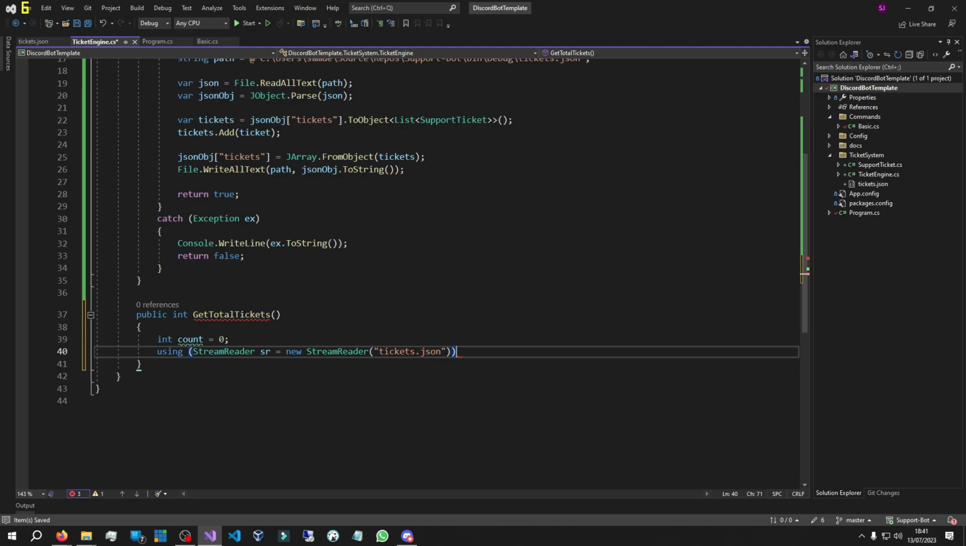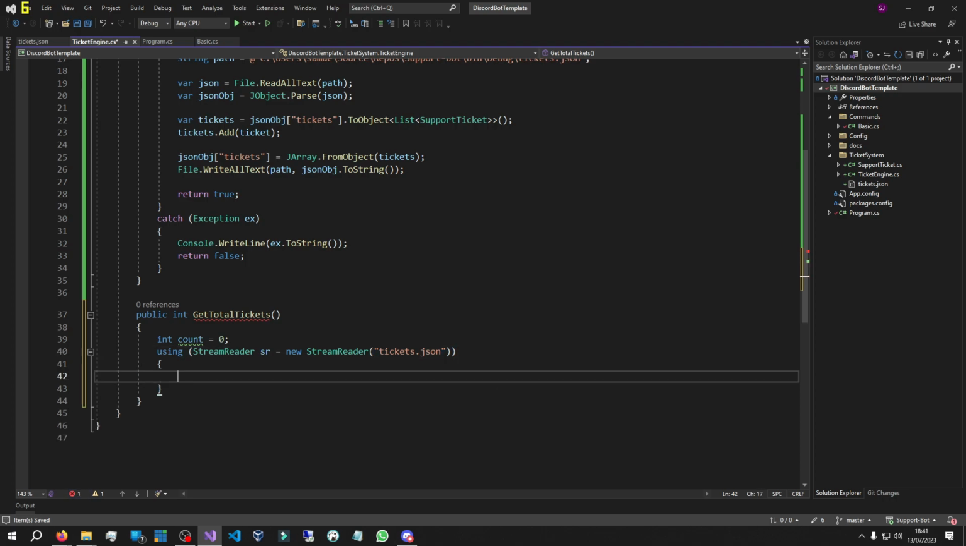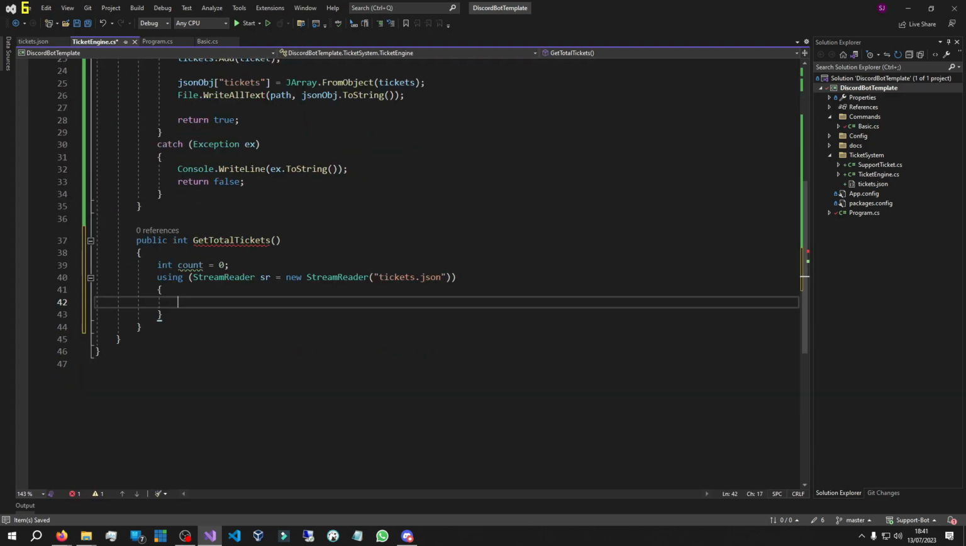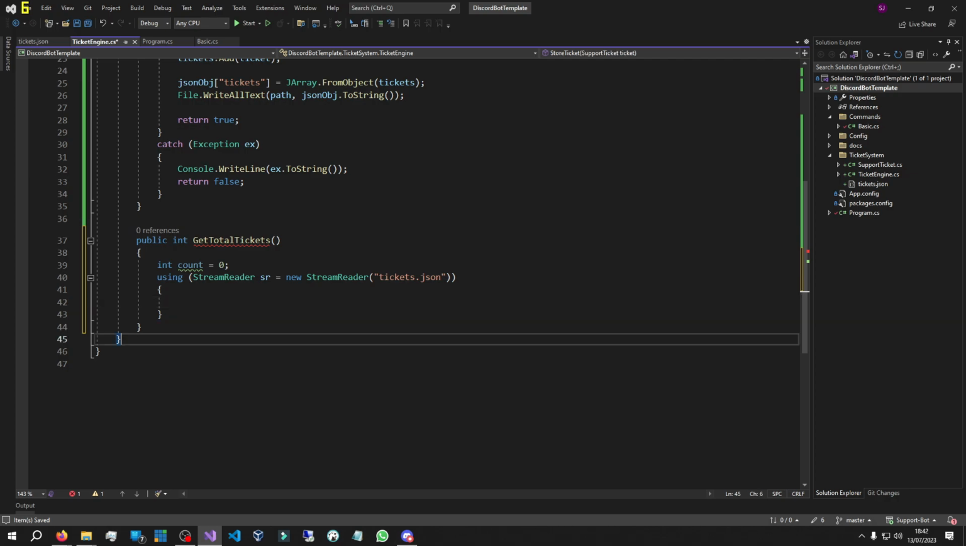So this is very important because we need the tickets.json file to be in the bin.debug folder, which it is in. Since we're using a stream reader, we are going to be deserializing the JSON file. So what we need to do is have a sealed class under here that lays out the code formatting of our JSON file, just like we did for the profile system.